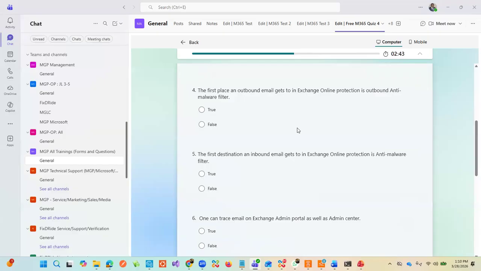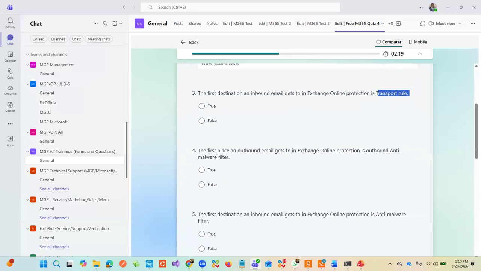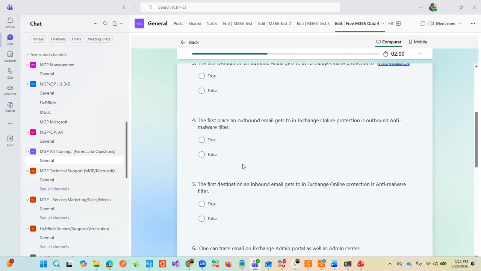All right, so let's go over this. From what we did last week, the first destination of an inbound email is, of course, not transport rule. It's the connection filter. That's why you looked at the IP address and all that before it gets to the rest. Now, the first place an outbound mail gets to in Exchange Online Protection is anti-malware. Yes, this is true, because it gets to that before it gets outside the organization. It checks if the message has antivirus.